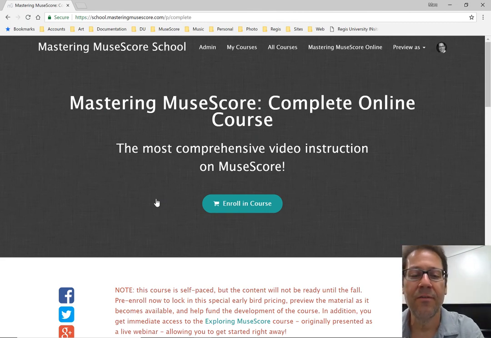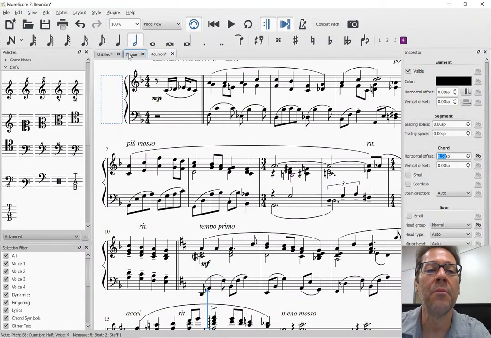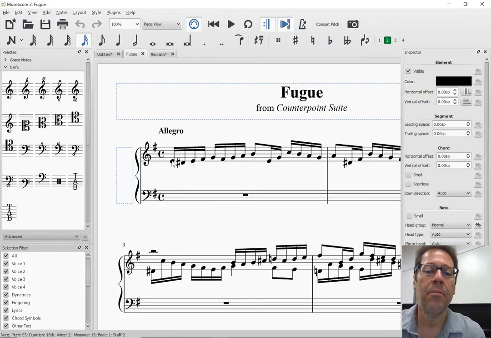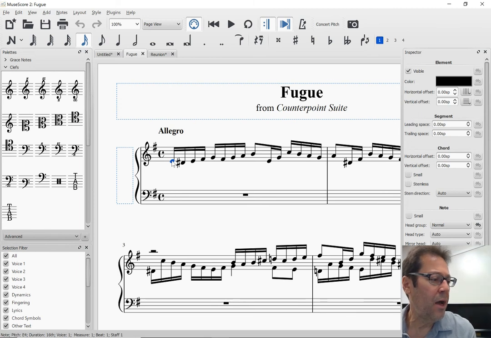And in fact, I'm just going to switch back to MuseScore and put on my fugue and start it playing as I sign out. But I want to talk about fugues. There's lots of topics I can be talking about.